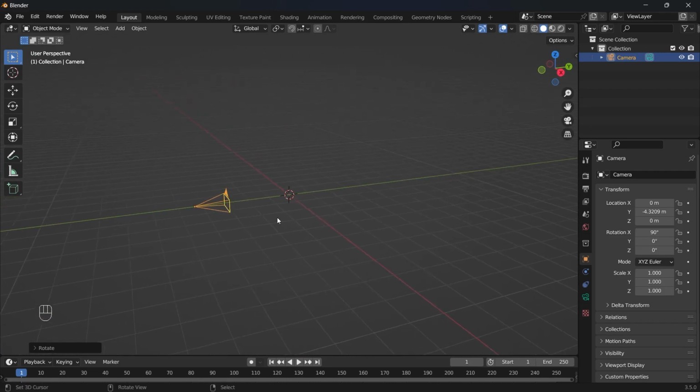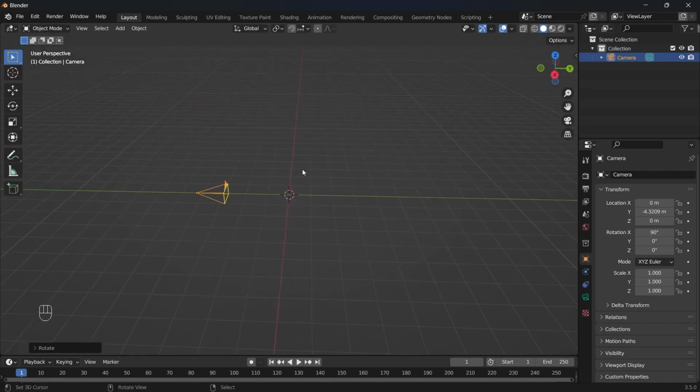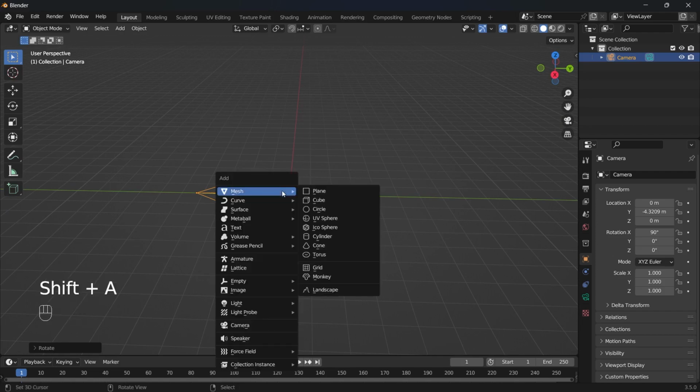So we can start off by adding in our mountains, and there is no modeling involved when it comes to creating the mountains. You might have wondered how we are going to do that. Blender actually has a built-in feature to create landscapes. So just press Shift A and go to Mesh.